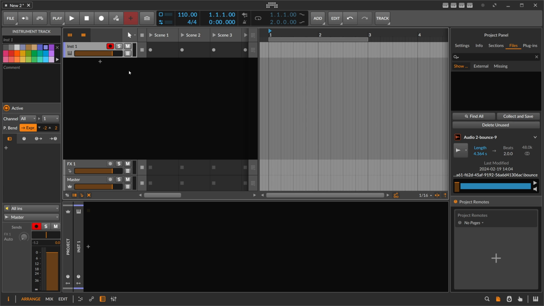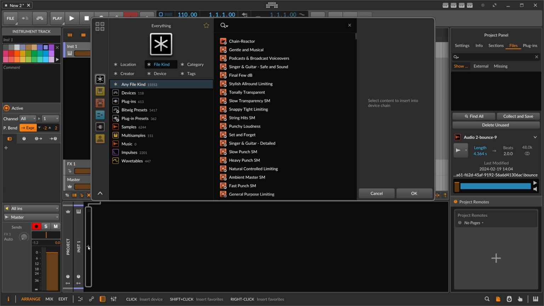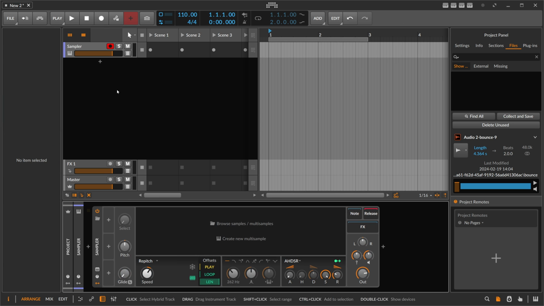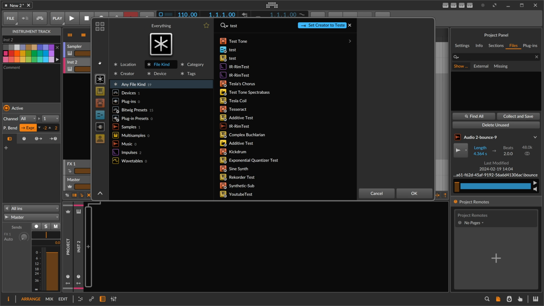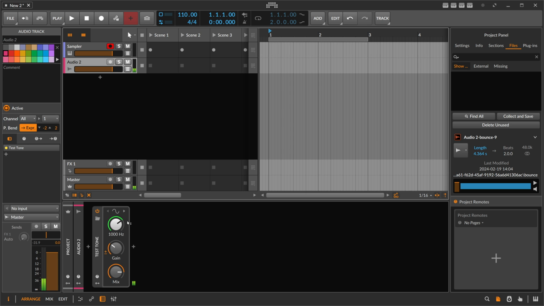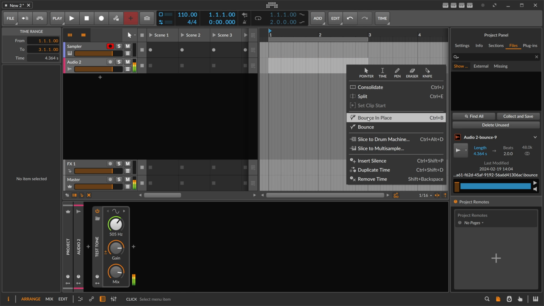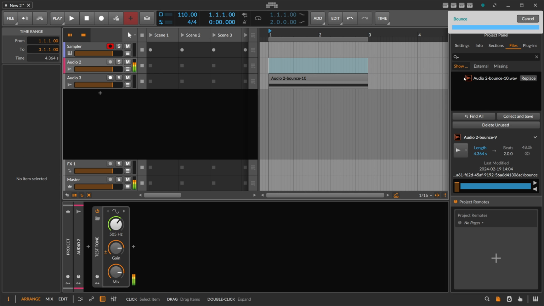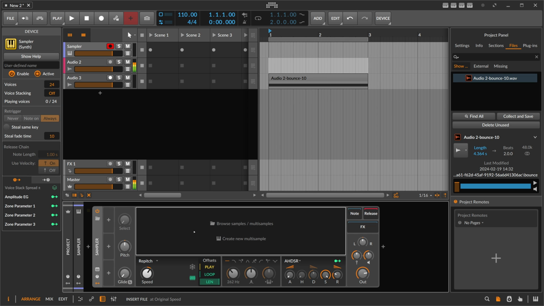So this is the video, and we start by using a sampler here, because this was the initial question. I remove all the default modulators here, and then we start with the test tone, and we just sample here a very simple sine wave. Just this one. Bounce, post fader, no dither. Okay, and then we put this into the sampler here.